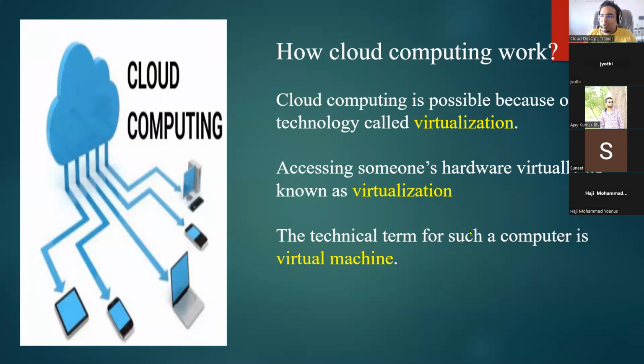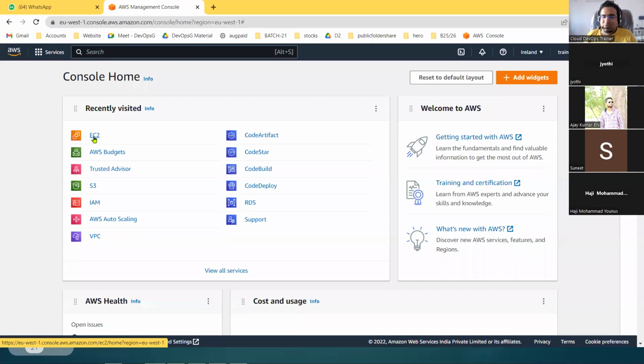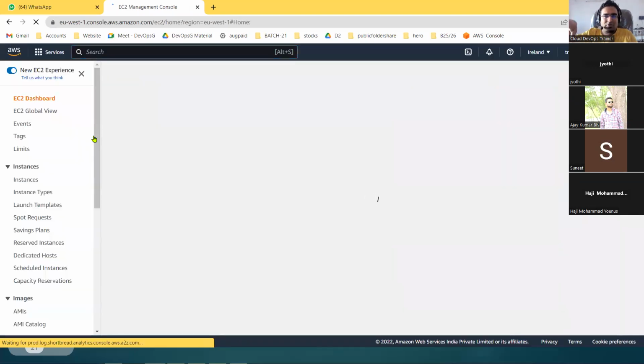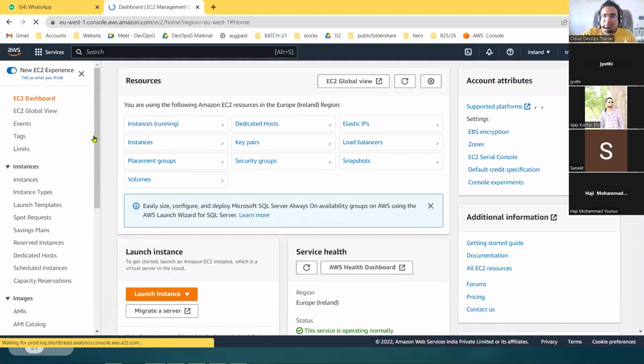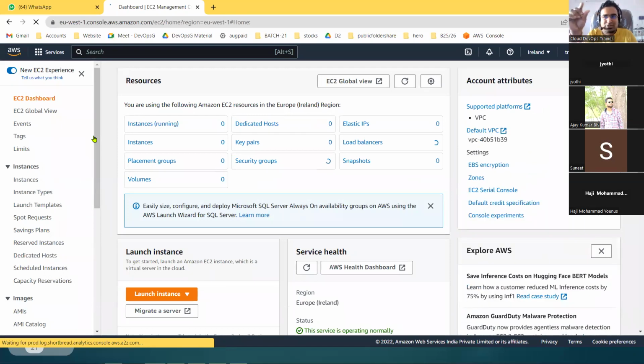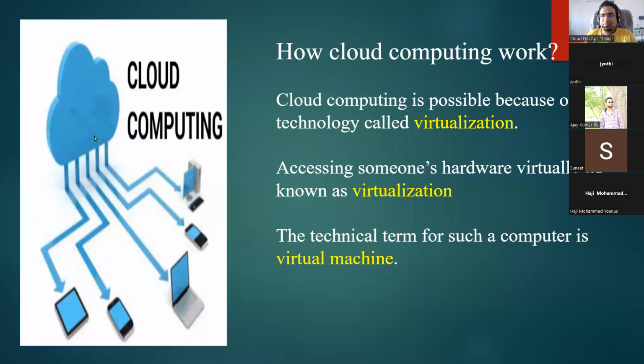The technical term for that computer is virtual machine. If I'm talking about virtualization with some computer, that is known as a virtual machine. In short, this EC2 machine is a virtual machine for me because it is hosted somewhere else, and I'm accessing it with the help of virtualization and cloud computing technology. That is a virtual machine of EC2. Does that make sense? Yes or no?